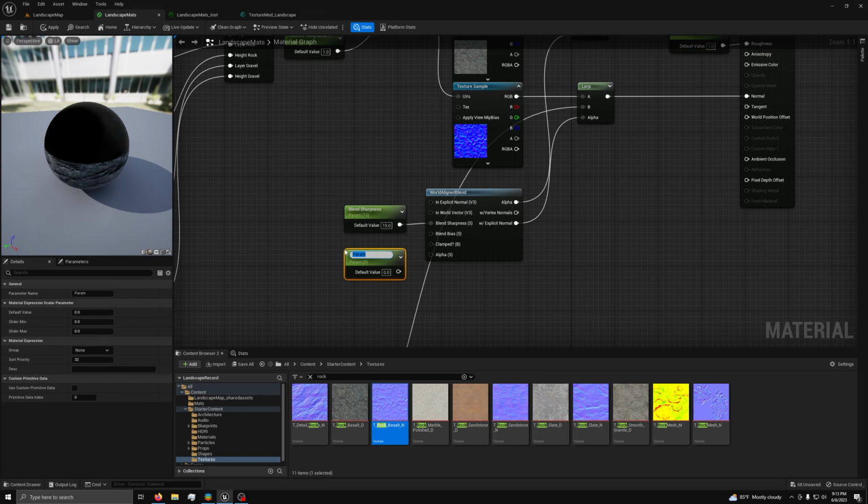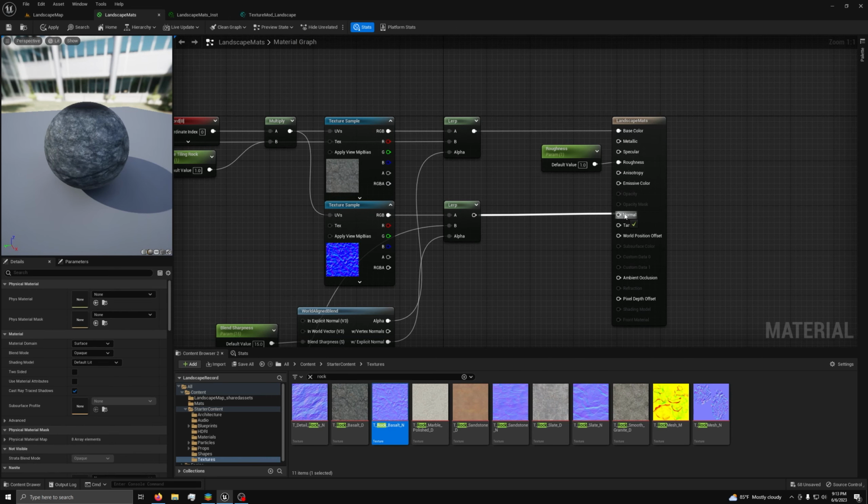Then connect it to the blend sharpness pin and set its value to 15. Next, make another parameter and call it blend bias. Then connect it to the blend bias pin and set its base value to -6. Then you can connect the maps to the outputs and hit apply and see the changes in the map.